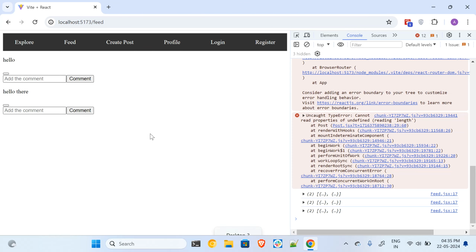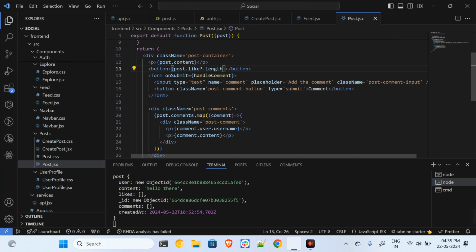So it will check if there are likes or not. If not, then it will not show the like count. Okay, so this looks fine. What is this button? So I have to check.